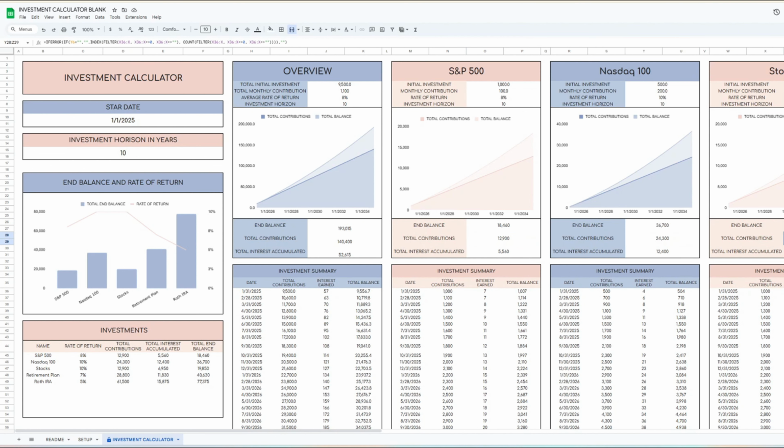To help visualize your progress, this tab includes built-in graphs and charts that display the growth of your investments over time. The investment table provides a summary of your results, including the final balance, total contributions, and total interest earned for each investment. Additionally, the bar chart offers a clear visual representation of financial balance and rate of return, making it easy to see how each investment is performing.